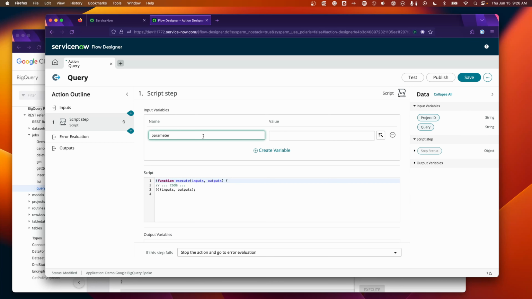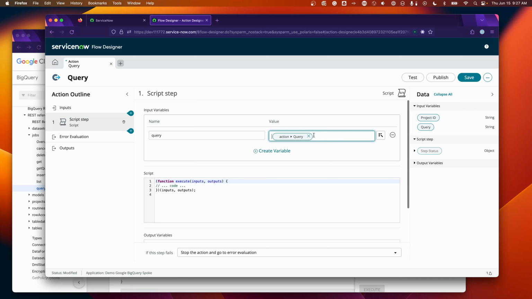So we'll create an input here, and we're going to take the query that we're passing in from the inputs. So I have a variable that'll be available in this script called query. We'll go ahead and drag over the query from our input variables here, so it gets passed into the code and we can use it. So let's start building out our payload.